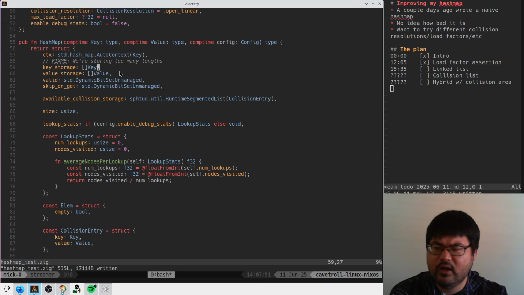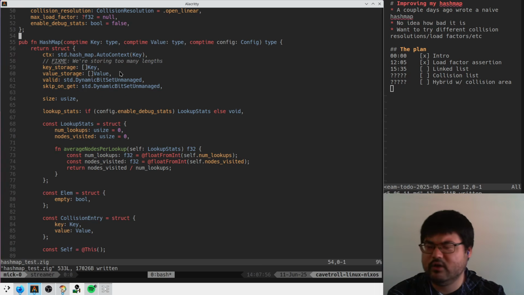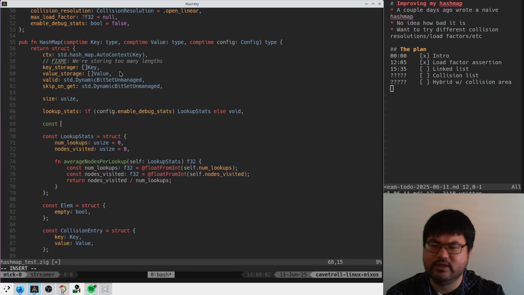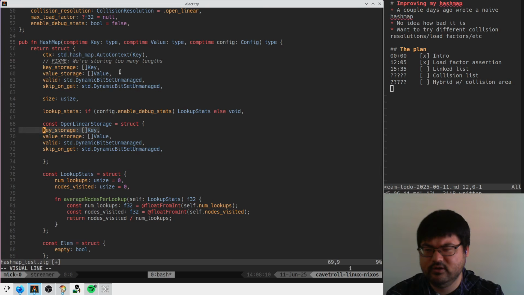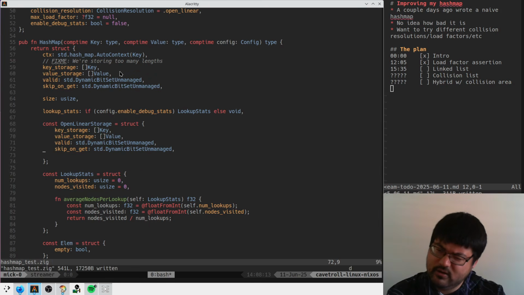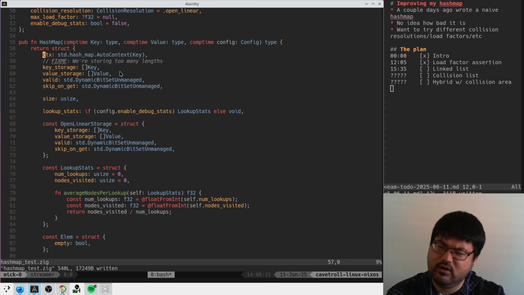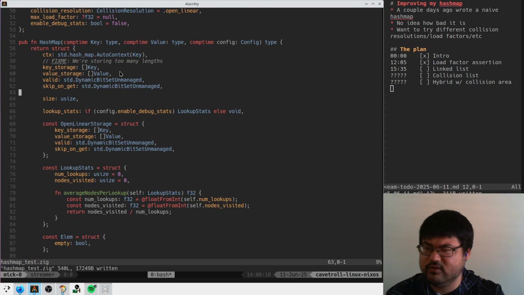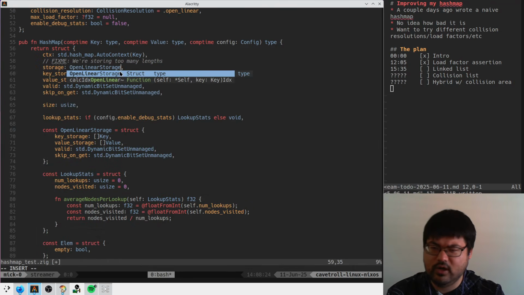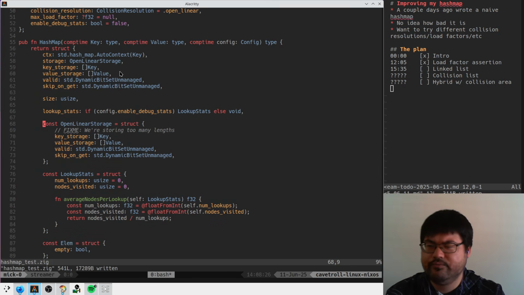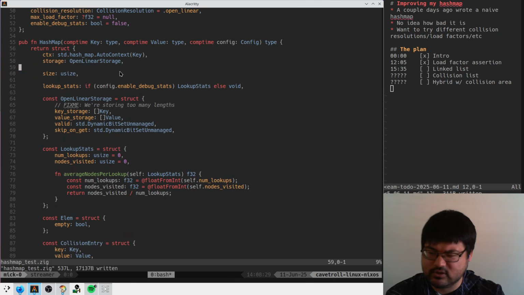And then I guess that means that the storage format of everything else is going to change. I kind of feel like we need different storage types. So we're going to say open linear storage is going to be like this. Right? And then we have to use that somewhere. So we're going to be like storage, open linear storage. Okay. Let's figure out how this starts to fall apart now.